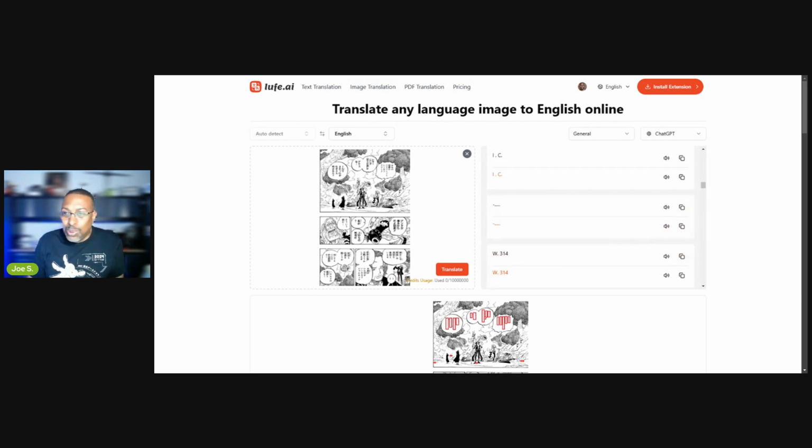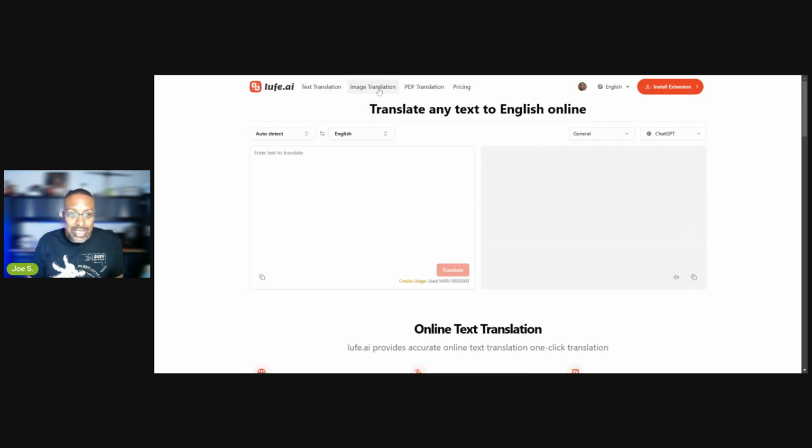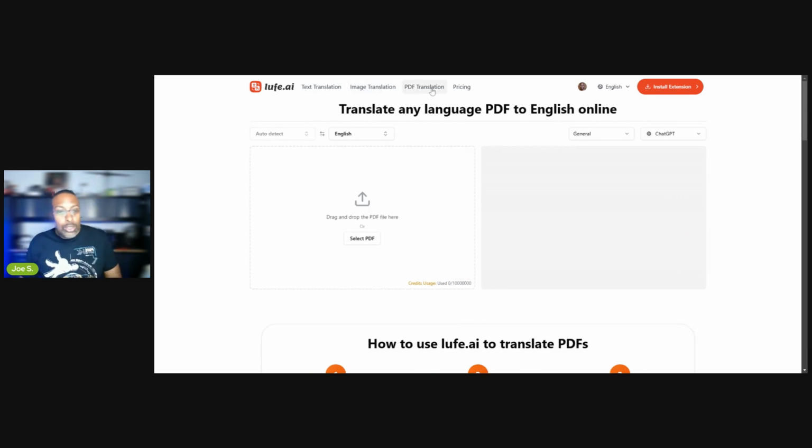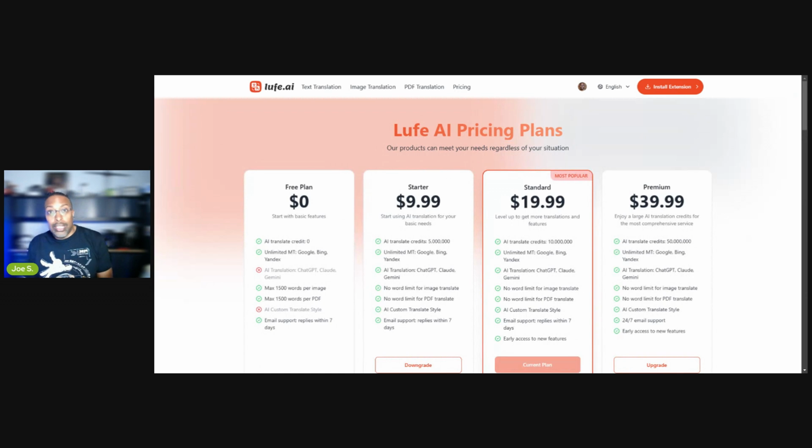Like I said, what's cool about it is that you've got text translation, image translation, and PDF translation. So you can upload an entire manga document, and it will translate the whole thing for you, let's say, for your comics. You can understand it. So it's a really cool tool that I'm experimenting with. I think it's great, like I said, for translating from an AI standpoint.